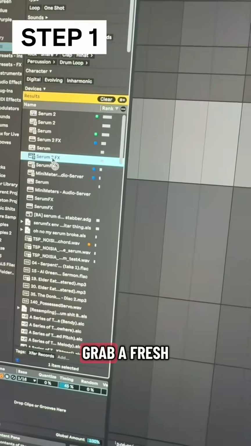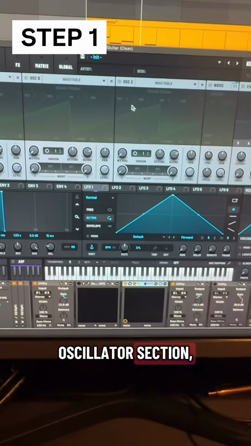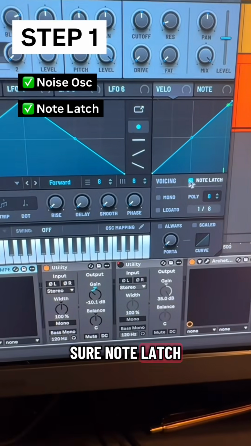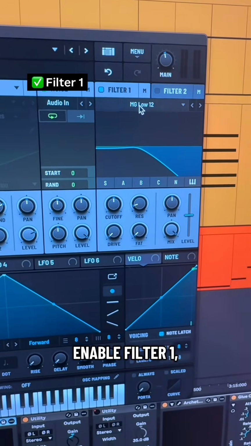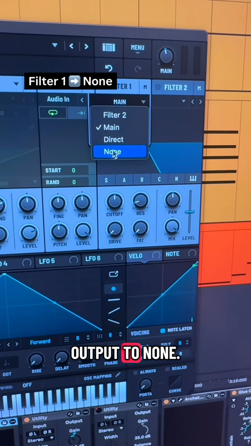Here's how to make it. Grab a fresh instance of SerumFX and drop it wherever. Go into the oscillator section, enable the noise oscillator, and make sure note latch is turned on, and send the noise oscillator to main. Enable filter 1, change it to a low pass 24, and change its output to none.